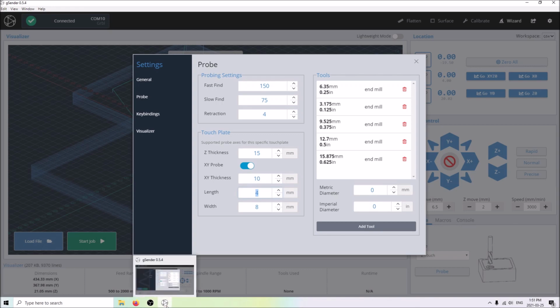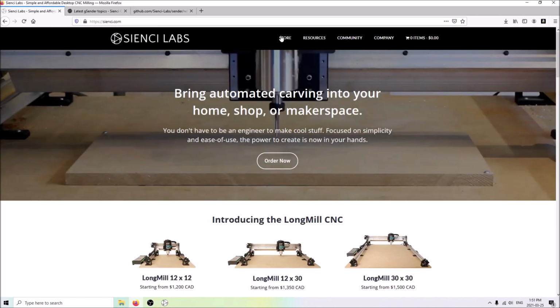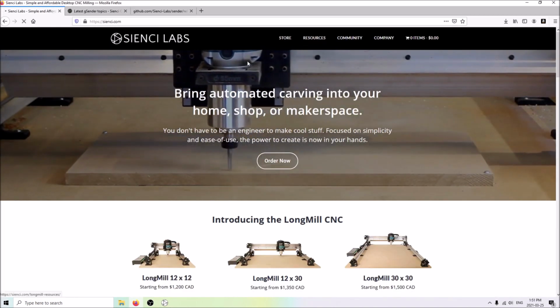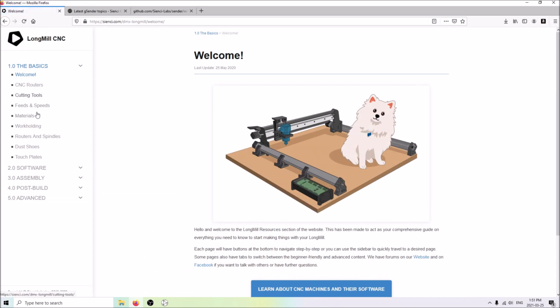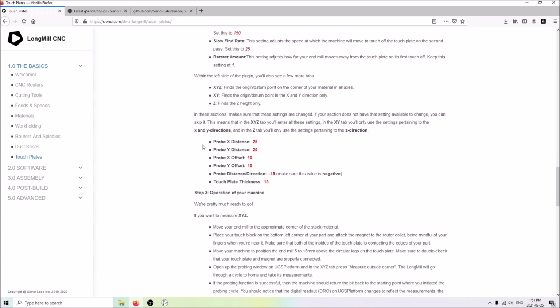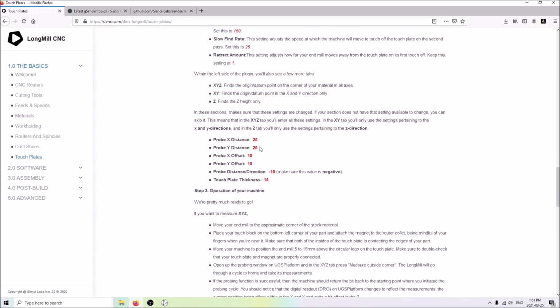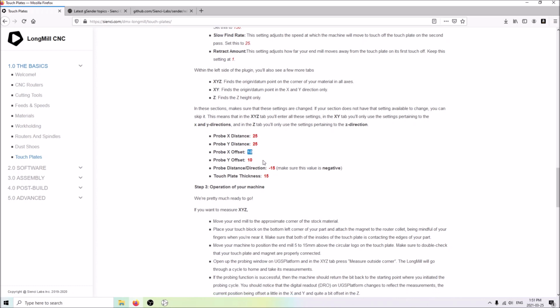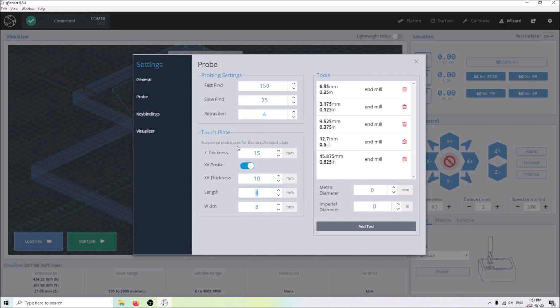I should probably know this. This is a good opportunity to actually pull up the LongMill resources and double check these values, so I'm not giving you the incorrect values. Yeah, we've got 10 millimeter and a 15 millimeter. So I'll open this. We got 10, and then the length of the probe, I think, is around 50, and it's the same in both axes. So that's kind of your setting up your touch plate movements.